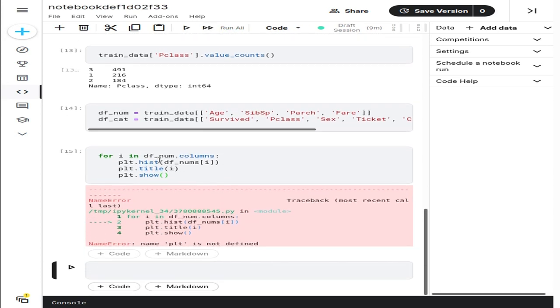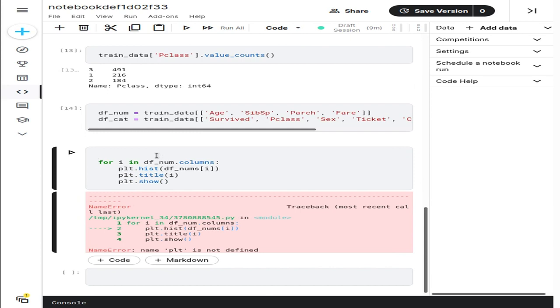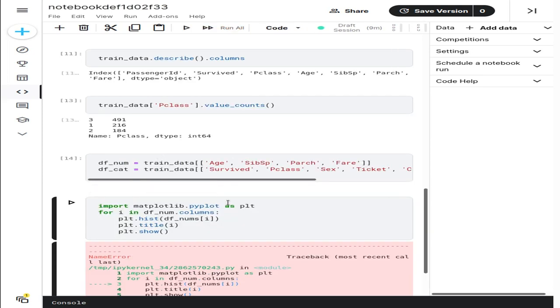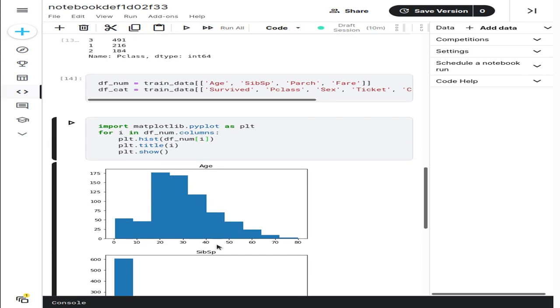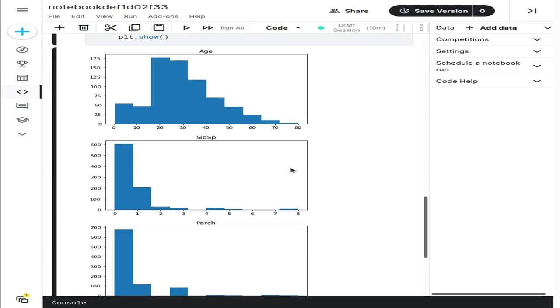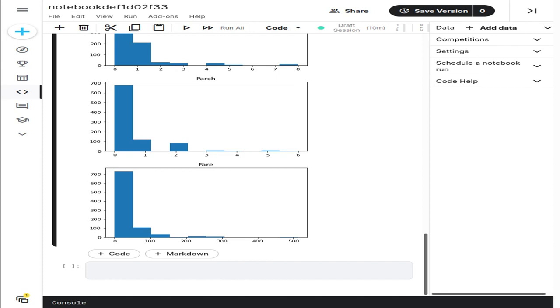All right, so there is an error. Yeah, we haven't imported the library yet. So import matplotlib.pyplot as plt. All right, there is df_nums. It's df_num, not with an s. I think that this should do it. Yeah, as you can see, these are the different distributions of the numerical variables. Feel free to check them. So basically, this gives us a general idea about the distributions of our variables. For the fare, for example, we can quickly notice that most of its values are less than 50.